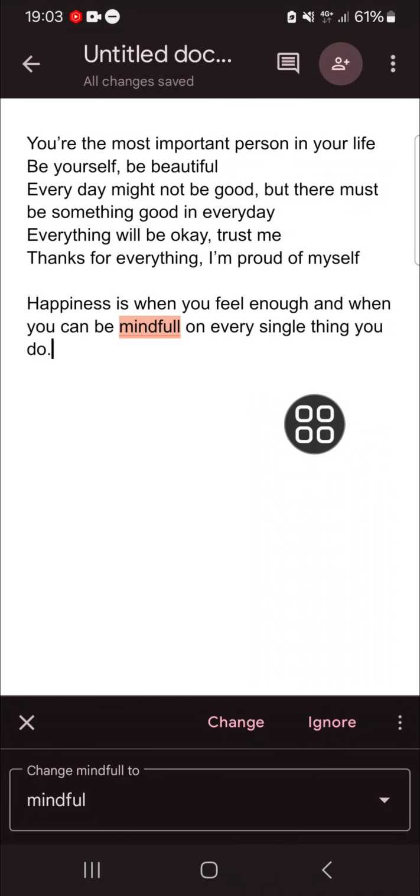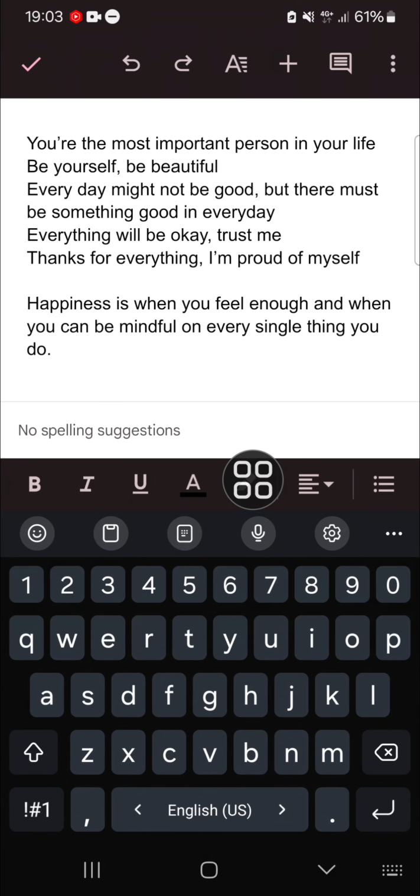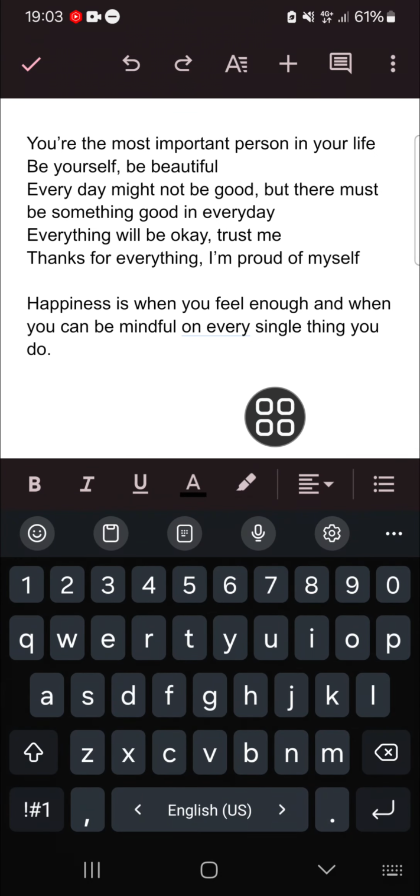Okay, just click on it and as you can see, here I have one correction. I have to change this word to this one and I'm just going to click on change. Okay, and now the word has been changed and as you can see that there's no spelling suggestion.